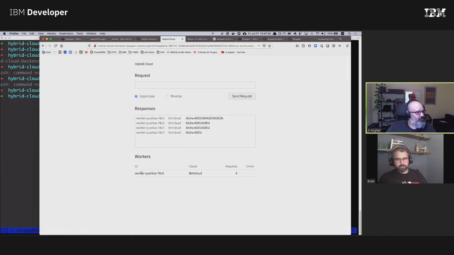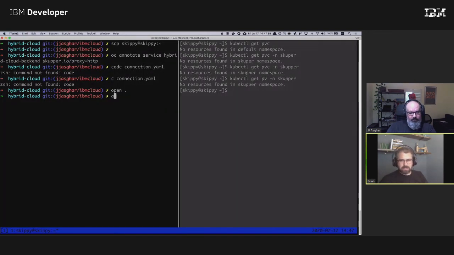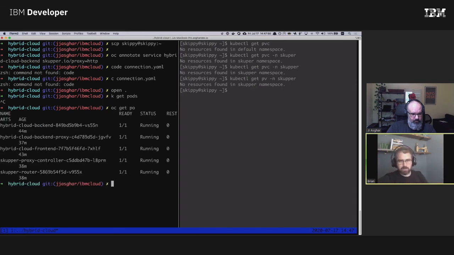I don't see it as a worker. It won't show up until it gets that request, or until it needs to get that. Like that's part of the front end, I guess. And the front end will populate, that's part of the Java code. So it won't know until it receives a response from one of the backend pieces.